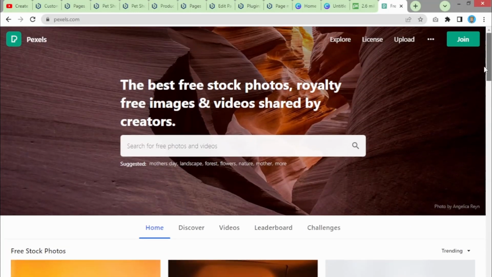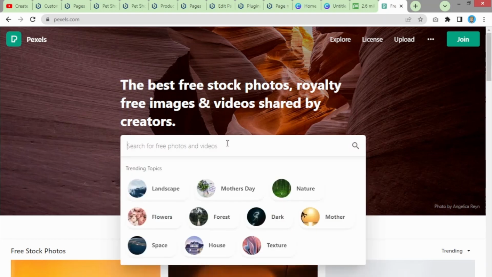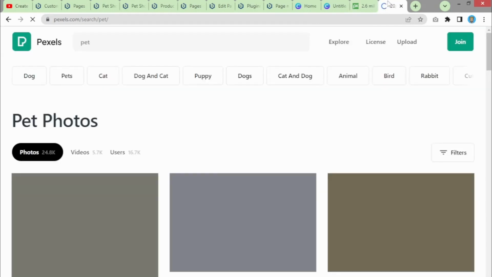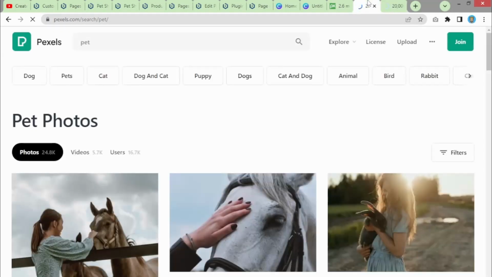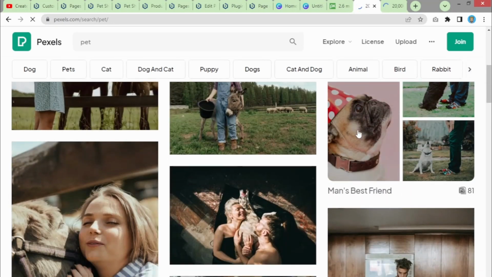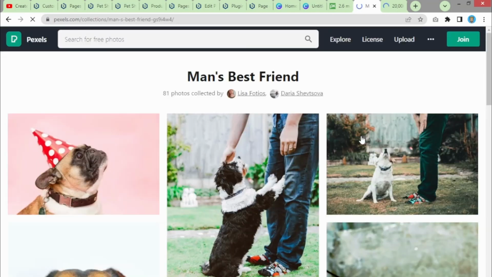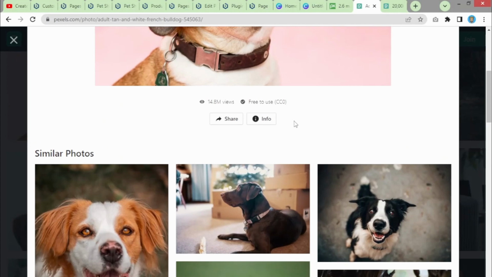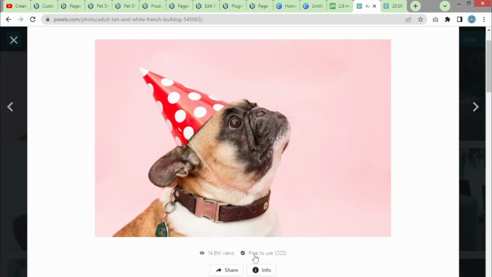So here you will be getting all the stock free images. From here we are going to create those images. Because we are creating a pet store, we need to search for pet. Okay, and let's select this one. This one is looking nice, right, guys? So I'll show you exactly how you can create those images. As you can see, this is a stock free image, guys, free to use. So we can use this image and it is looking very nice.